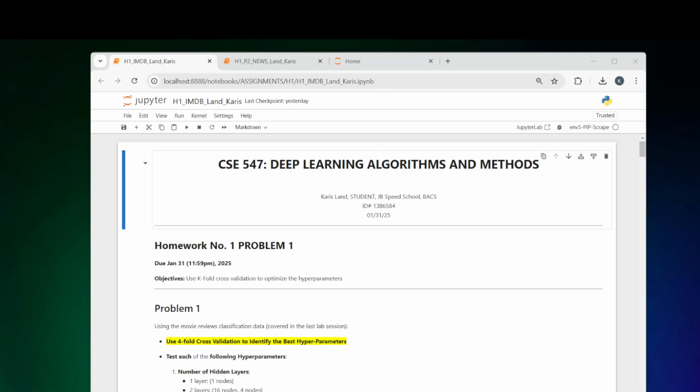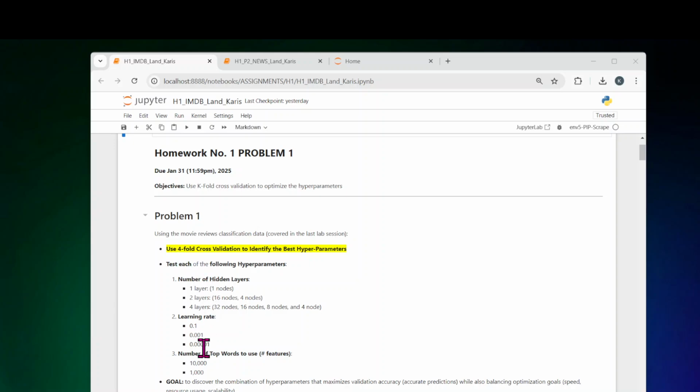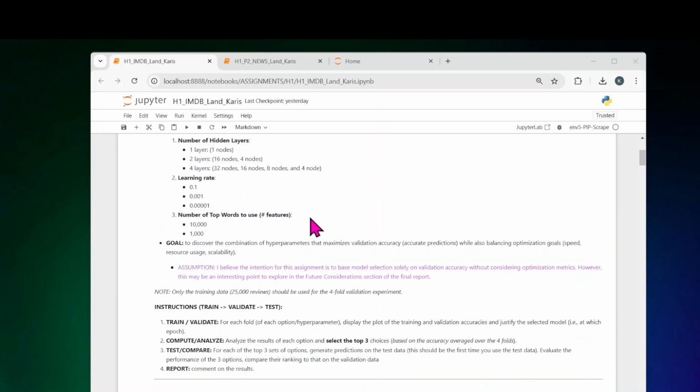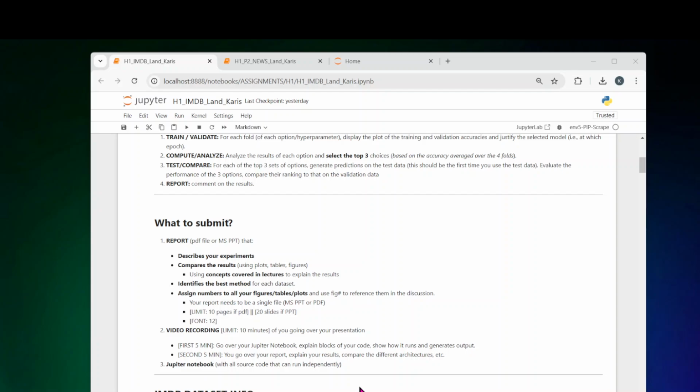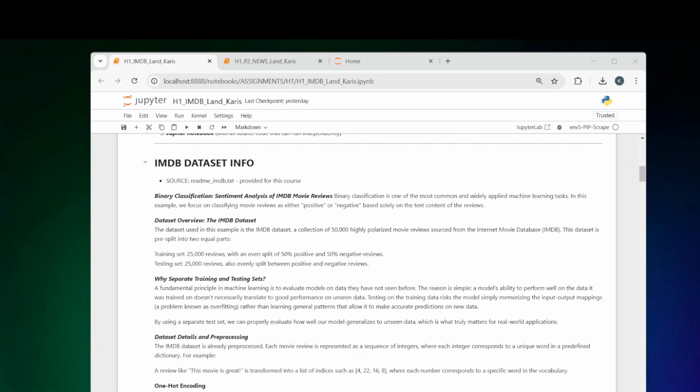Okay, so we're going to go over the problem 1 assignment. The assignment was to use fourfold cross-validation to identify the best hyperparameters. And these are the following hyperparameters we were intended to use. We use the IMDb data set, which is one hot encoded.